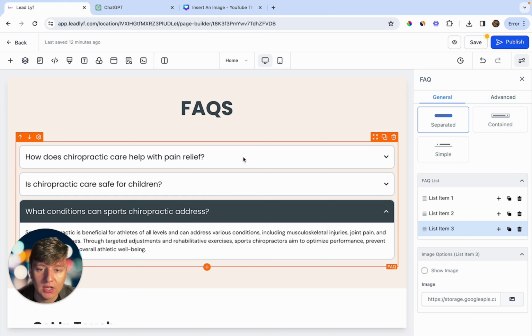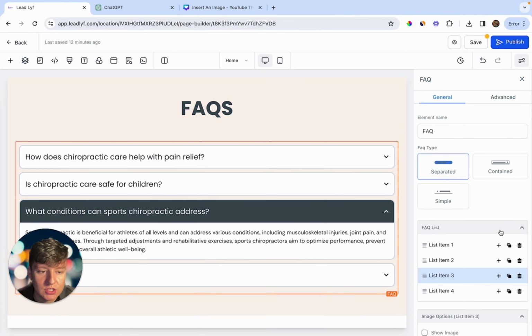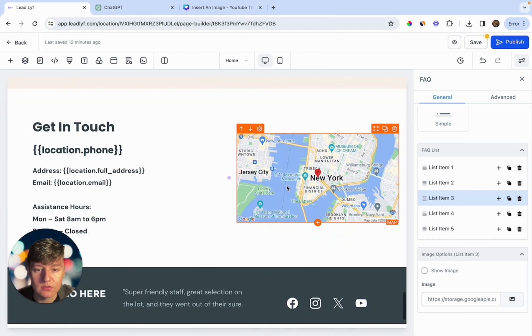and just keep in mind whatever element that you click on, which again is the orange line, over here to the right is where you can customize that element. So if we want to customize this FAQ element, you can just go ahead over here. We can choose the style of this FAQ. You can add more questions by clicking on this plus and so on, and it's going to be like that for pretty much every single element that we click on.